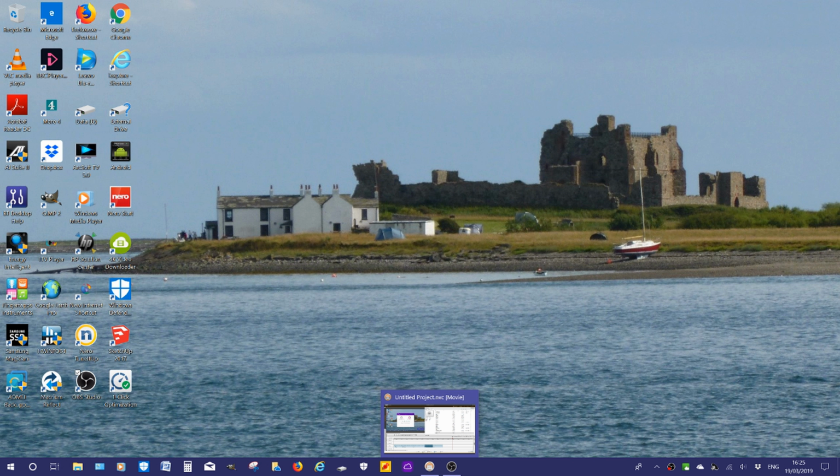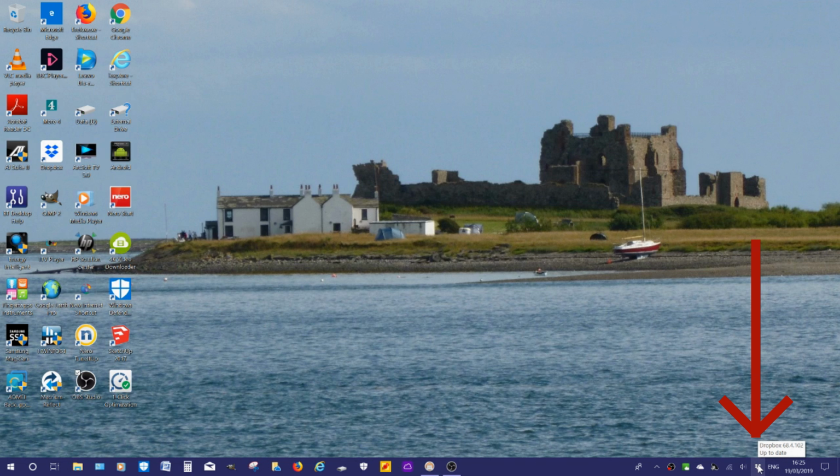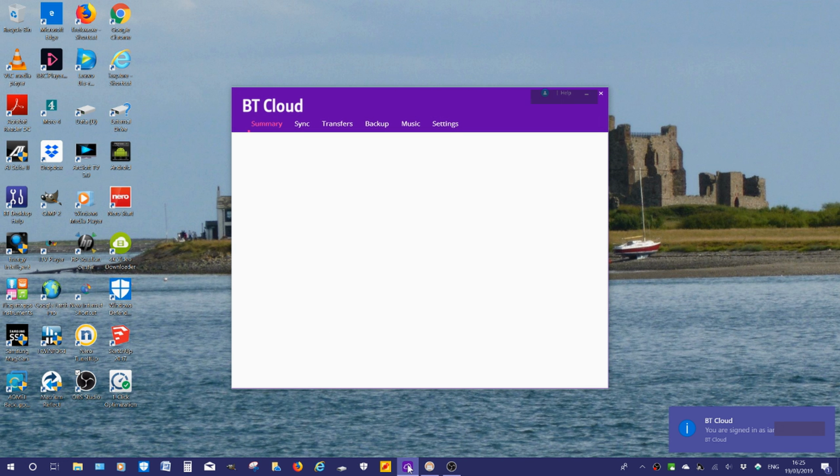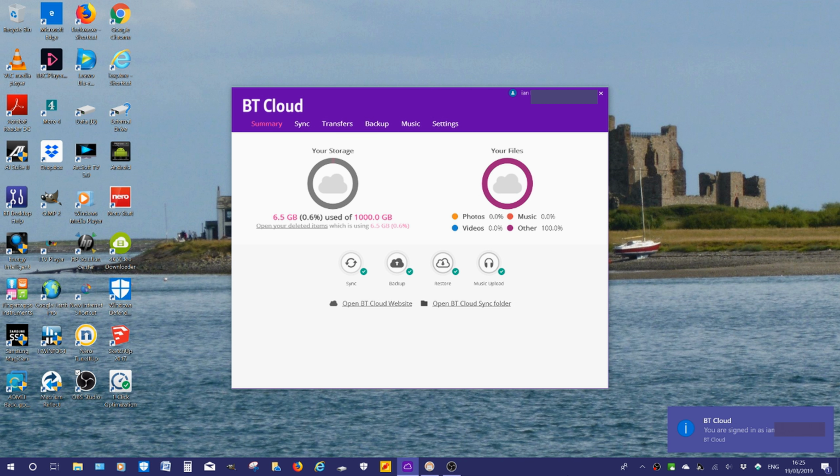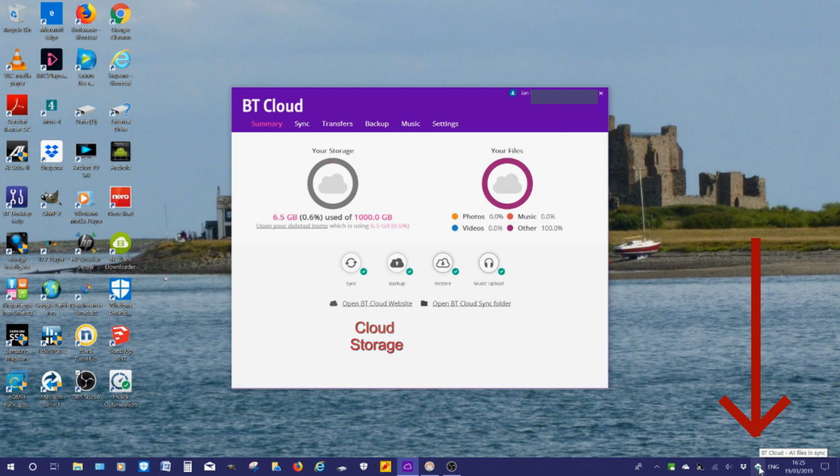If I move my cursor along the toolbar to the app tray, you'll see that I have a symbol for Dropbox and OneDrive, but I don't have a symbol for BT. But if I move back and click on the icon, you'll notice that in the app tray there is now a symbol for BT, and I can use that to access BT Cloud's dashboard.